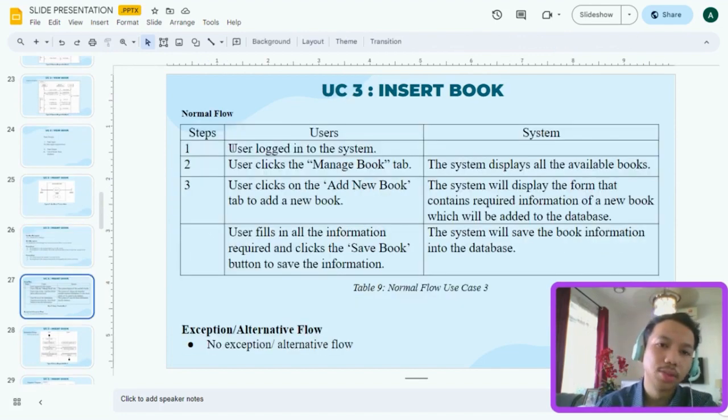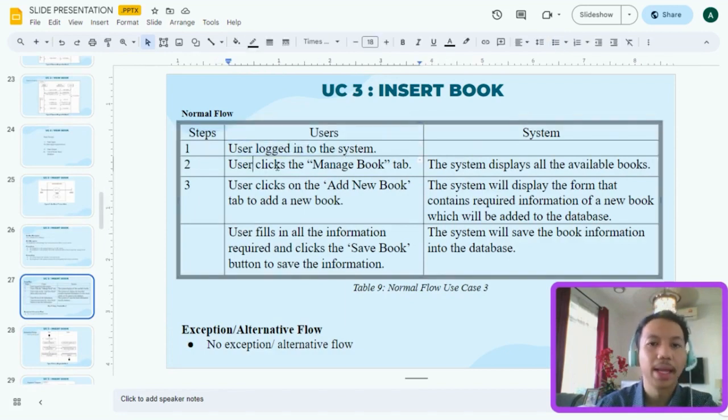Again, this is where users need to log in, and the user needs to click on the Manage Book tab. The user can add a new book. So the system will display all the available books, in case a book is insufficient or not available. Let's say a new book has arrived, or maybe they want to add a new book, a new title, for example.